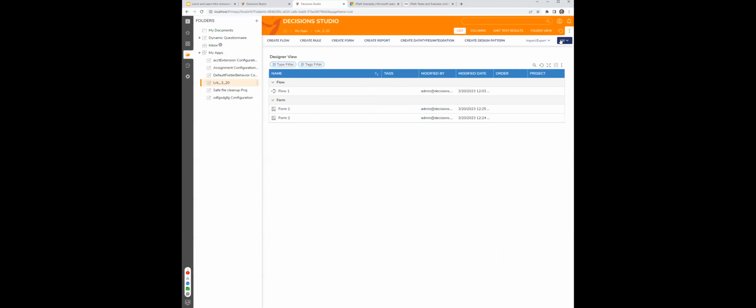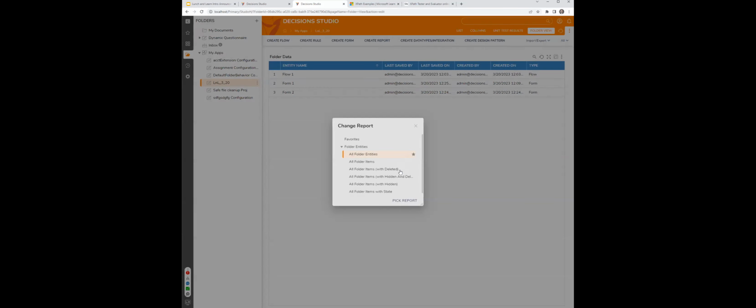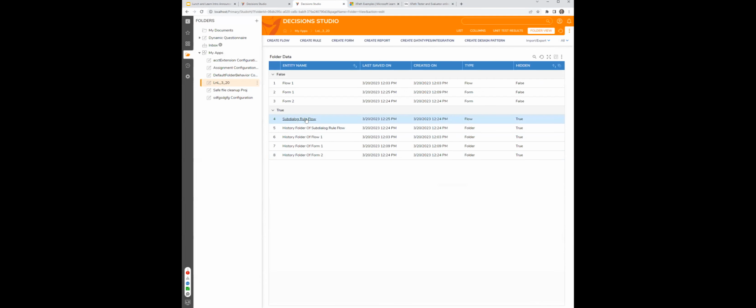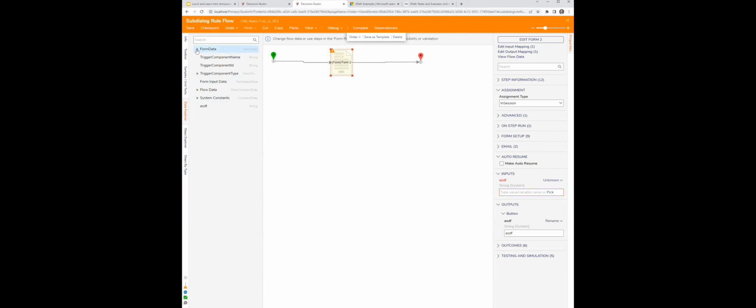So let me go to folder view and hidden. All right, and here's sub-dialog rule flow. And so let me see here, Data Explorer, form data. So do I get the parent folder? It uses the old done. There's no form data input variable in the form. The rules have to change. Parent form controls in the new way.